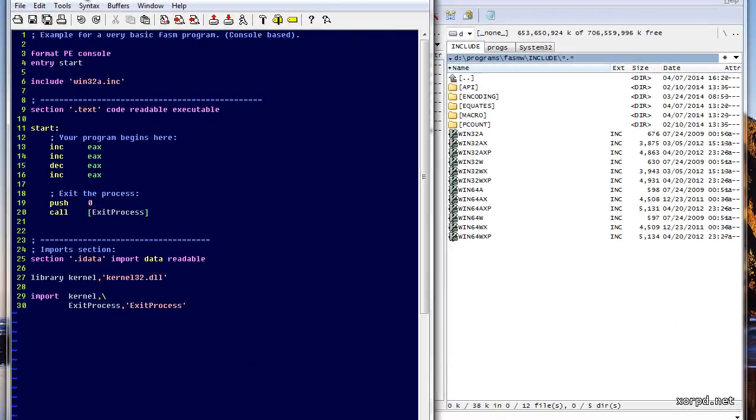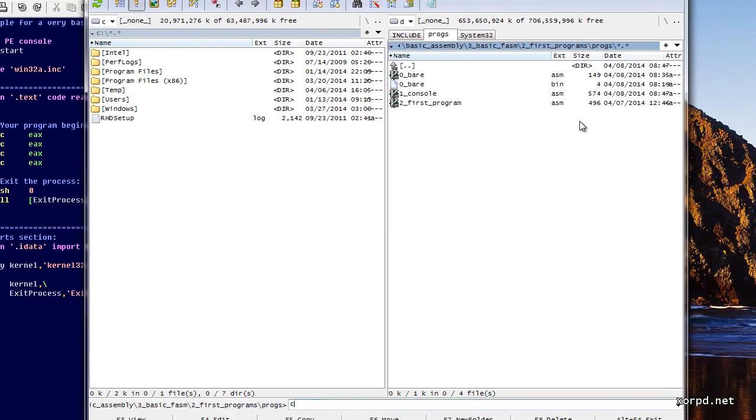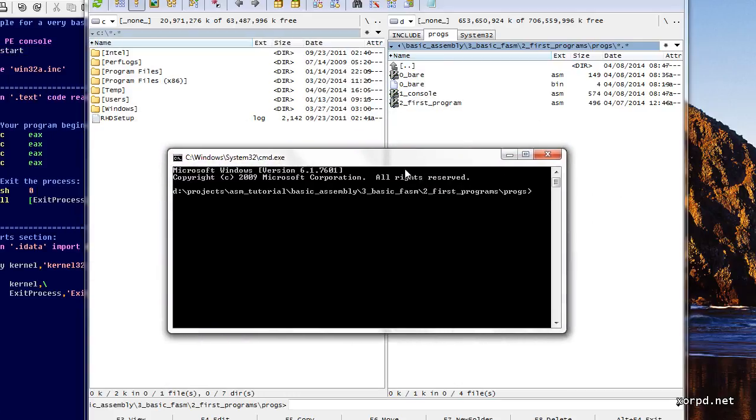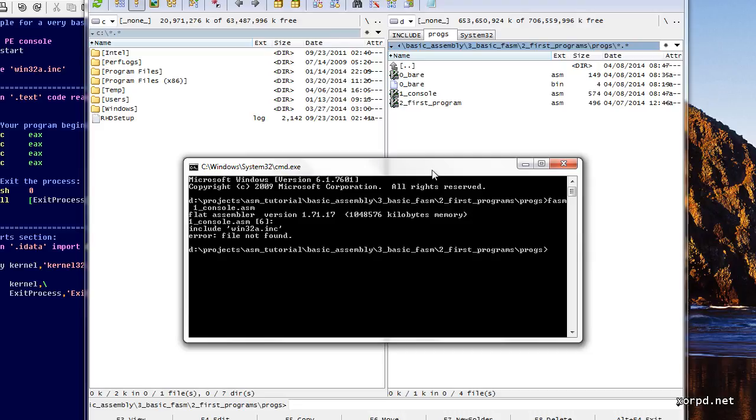Now that we have basically covered all the parts of the program, let's try to assemble this program and check out the result. As usual, we open a command line, and then we use the fasm command to assemble the program. Here I wrote fasm oneconsole.asm. I press the return key, and now I take a look at the output.